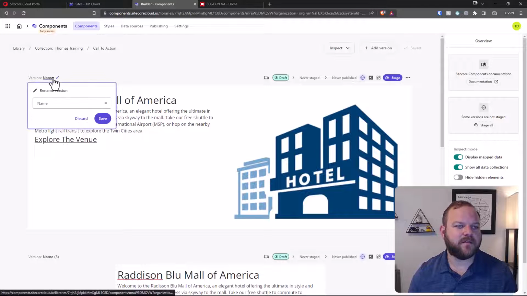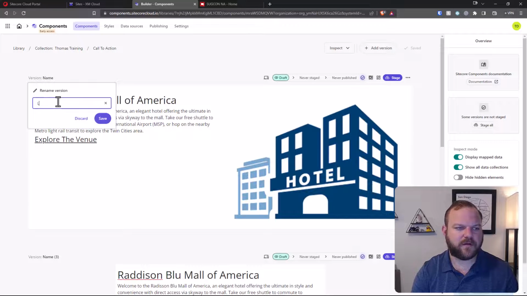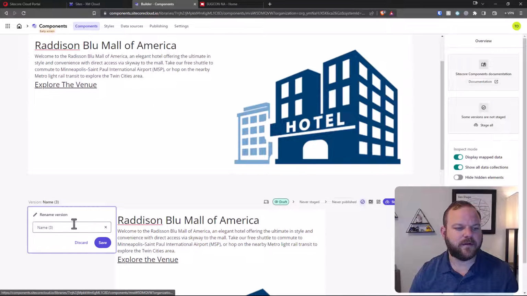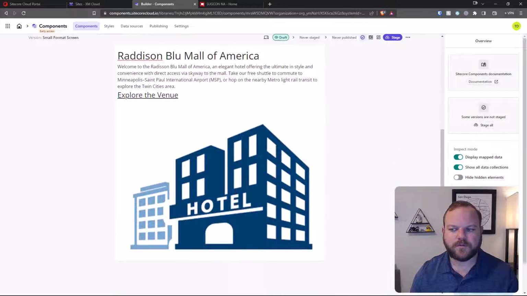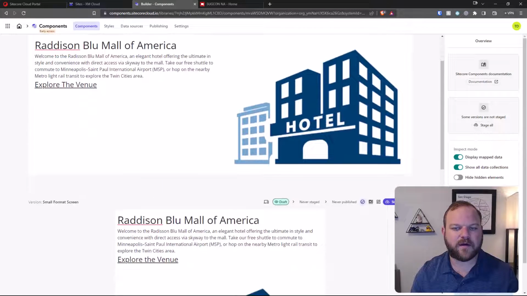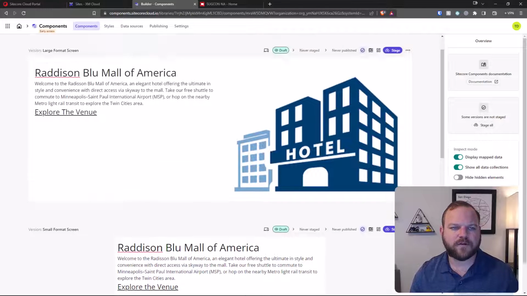We have a small version and a large version of our component. So let me rename that. This is going to be large format screen. This just helps me out later. And small format screen. Cool. We have two components that are good for large screen and small screen.